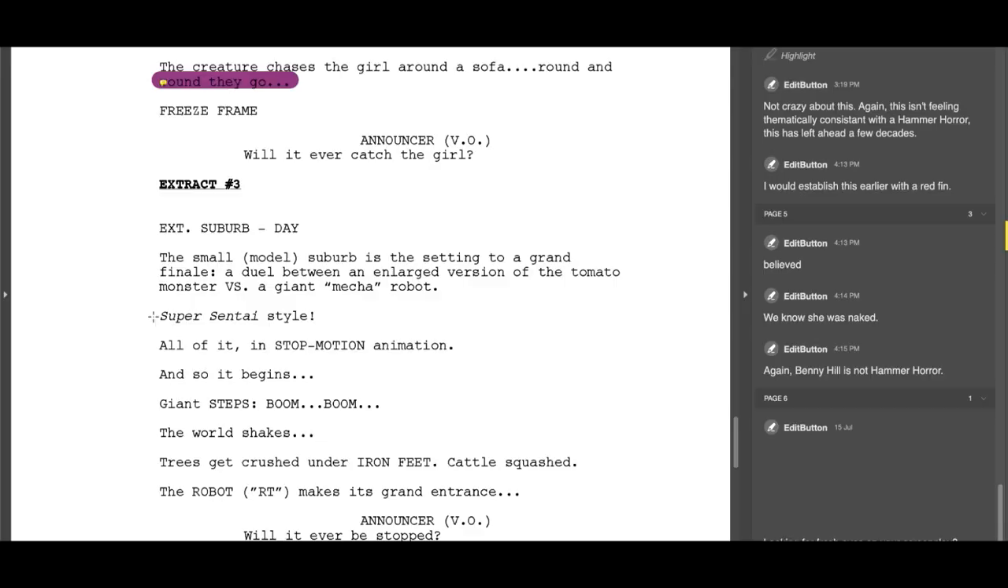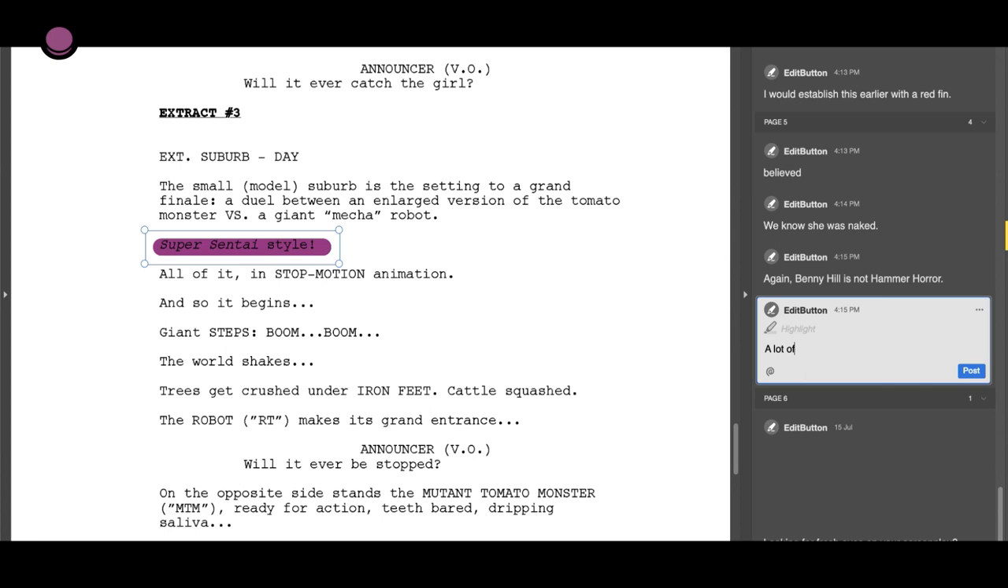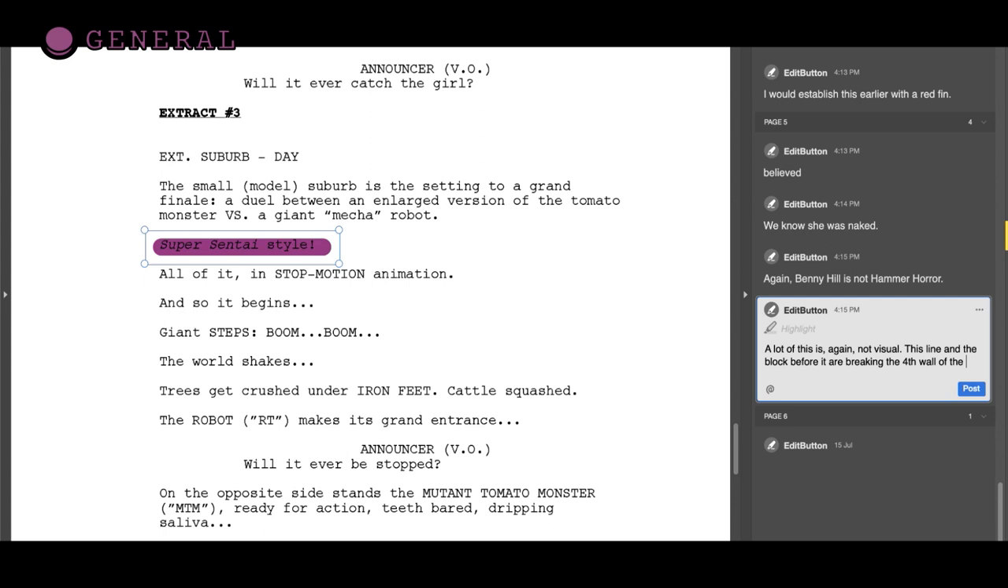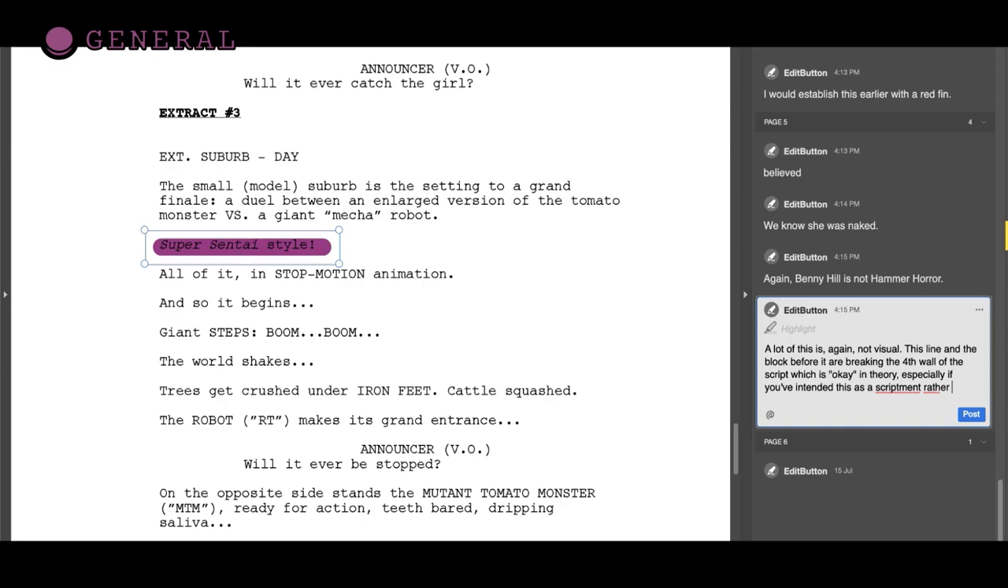The tomato monster versus a giant mecha robot. And so it begins. Again, you're breaking the fourth wall, telling us how to interpret what we're seeing. The visuals should do this on their own. Like often I find when a writer has written POV, the next line of action does the work that the POV does, and so it's no longer required.